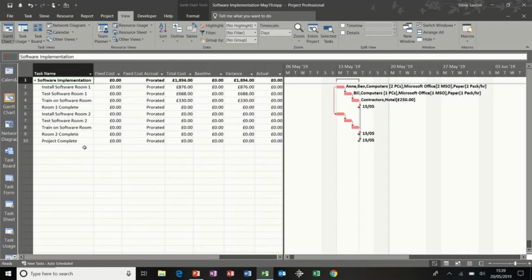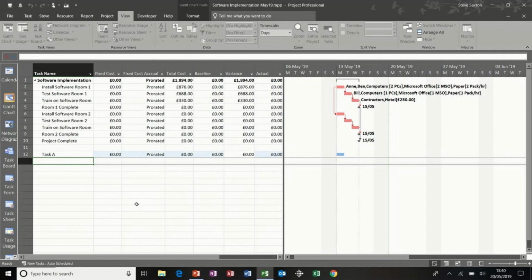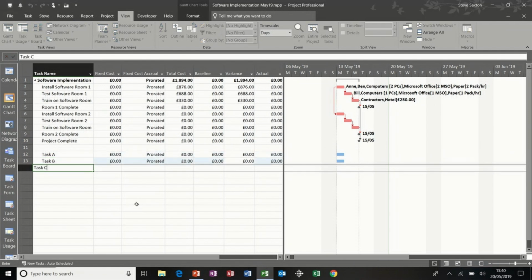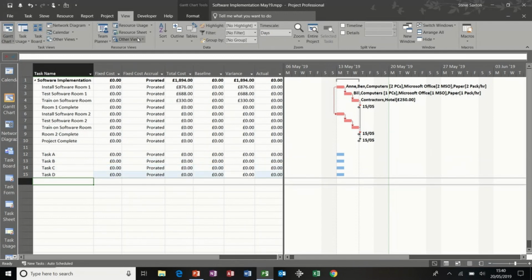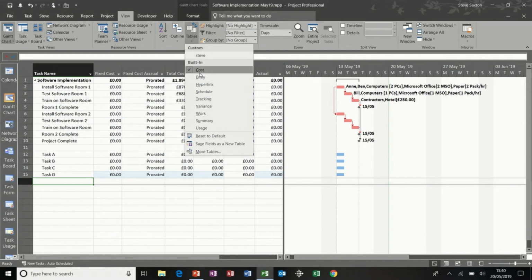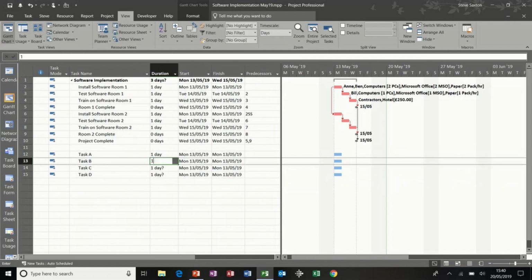Now, next little bit, I want to come back onto the Gantt chart and talk quickly about task types. So I'm just going to create 4 tasks: task A, task B, task C, and task D. And I'm going to put this table back to the entry tables. Don't need to look at the costs anymore. So we've got the information column. Now each of these tasks are going to be 1 day in duration.